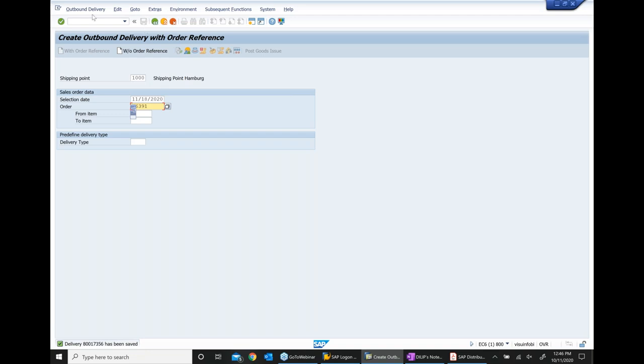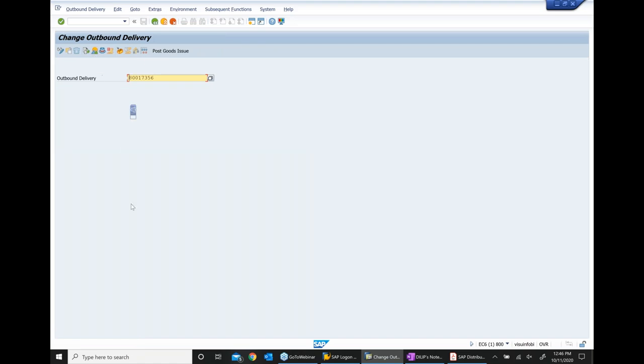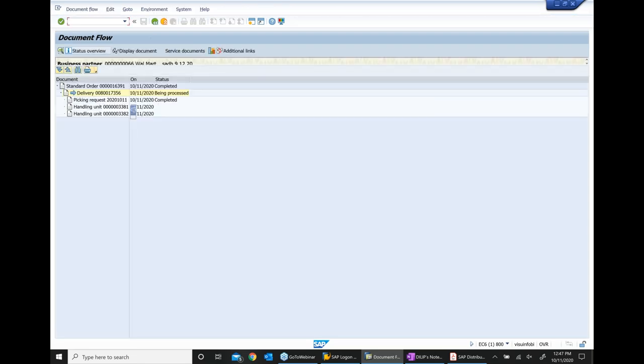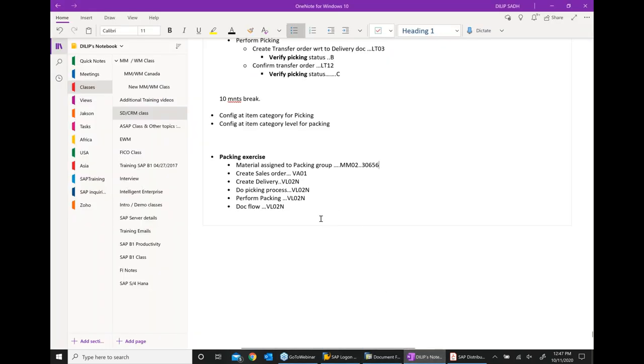Delivery saved. Now if I go back and check document flow, so this is what we have. We create a sales order, then we create a delivery, we have the picking request, handling unit 1, handling unit 2. Why 2? Because we packed in 2 units. Okay. So that is how we can do packing.